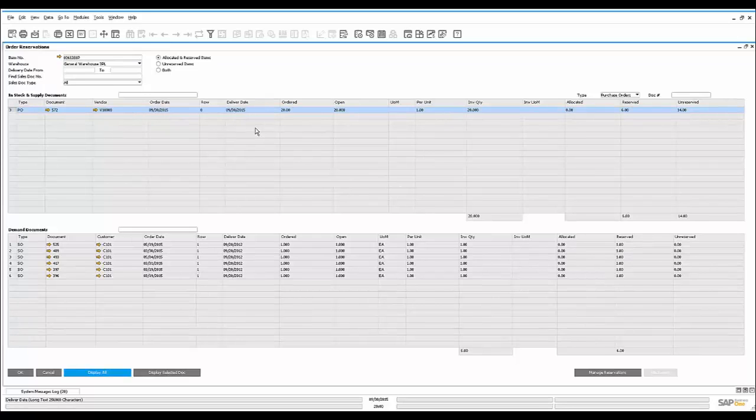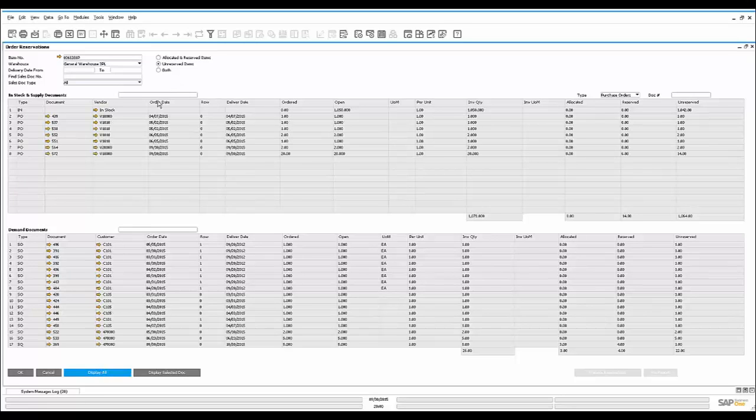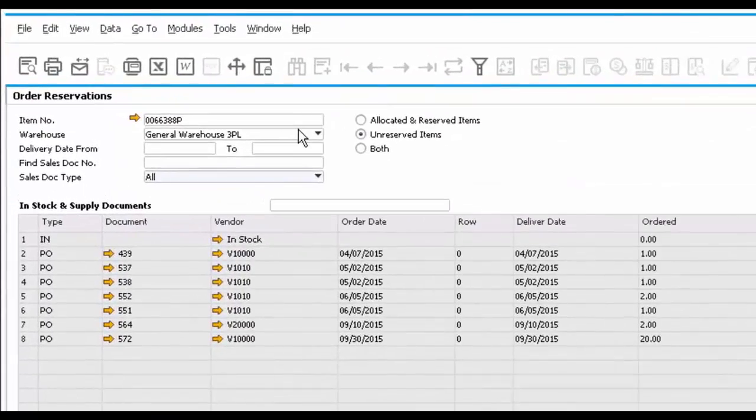Another benefit of the reservations is that we have the ability to look at all data. So this gives me the ability to see all supply and all demand. And I can filter based on the different document types, so I can look at just the quotations. I can look to see what reservations are currently in place. I can look to see what is not reserved, so this will give me all the information that is not reserved, and I'd be able to make my reservations accordingly. Or I can look at both. You also have the ability to find a particular sales document, look for delivery dates as a range, select the individual warehouses.